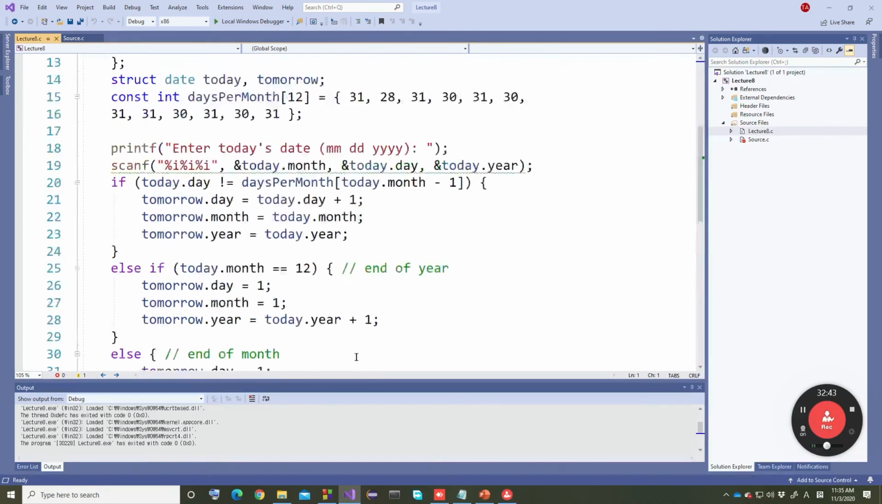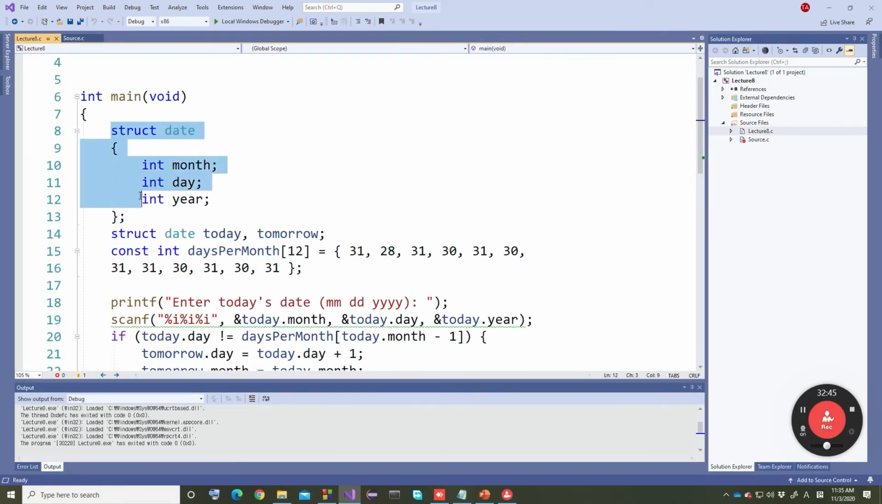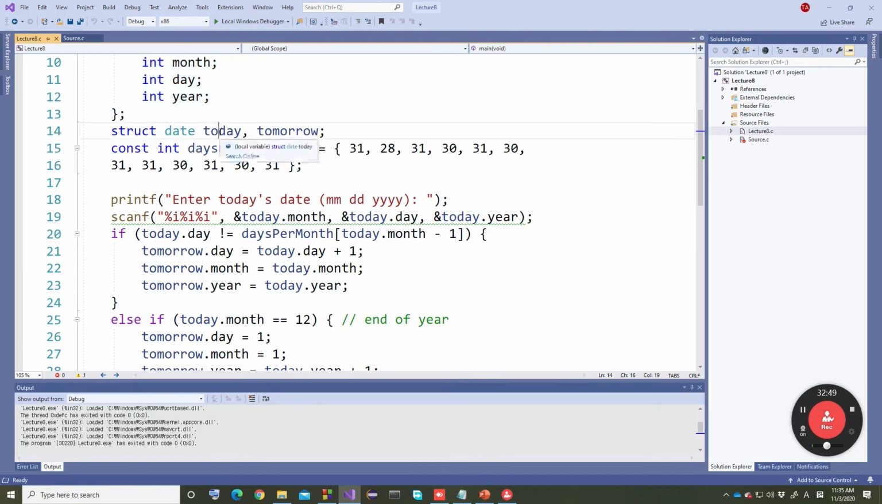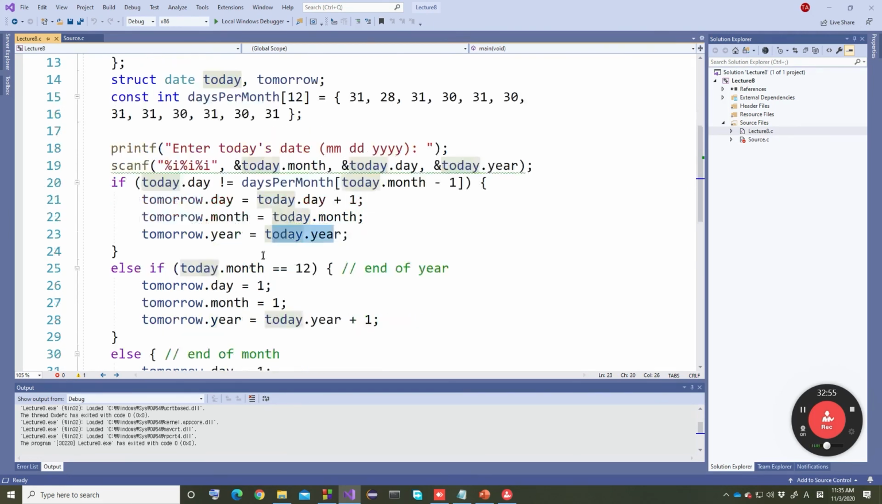So far we learned how to create a structure, and how we use today to assign values for today's values, and then we check those values, and based on those values, we decide tomorrow's values, the three values of tomorrow.